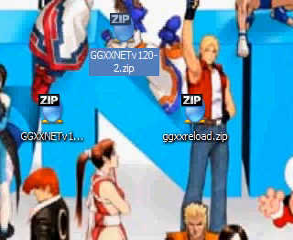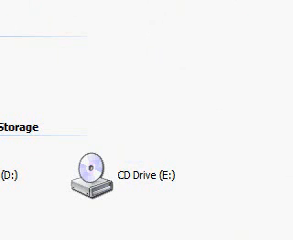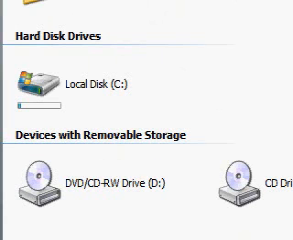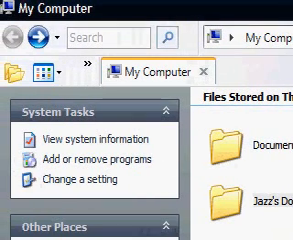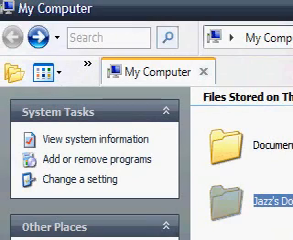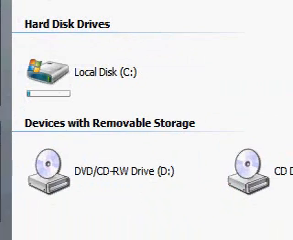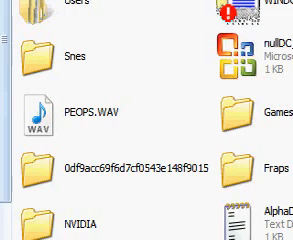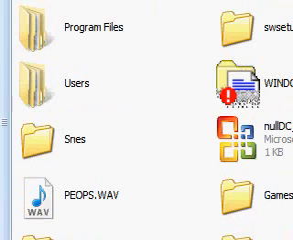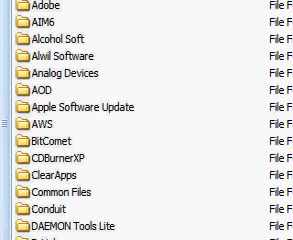You go to My Computer, and you'll see your local disk drive. You click on that, and then you go inside your Program Files. If you're on Vista, it may be different, but you can still go into Program Files when you get inside your drive.